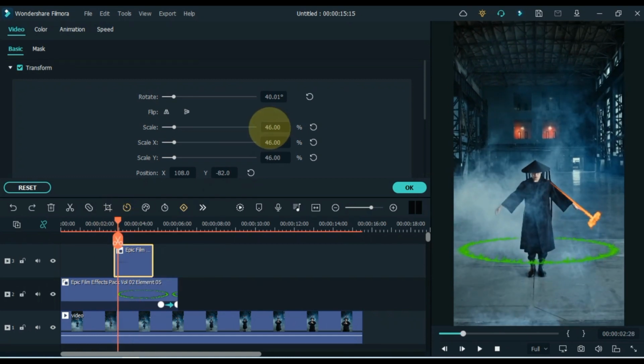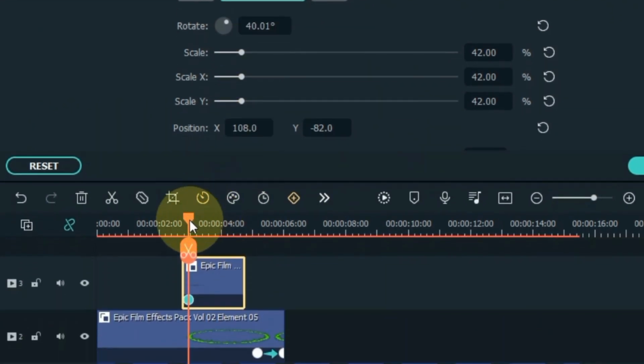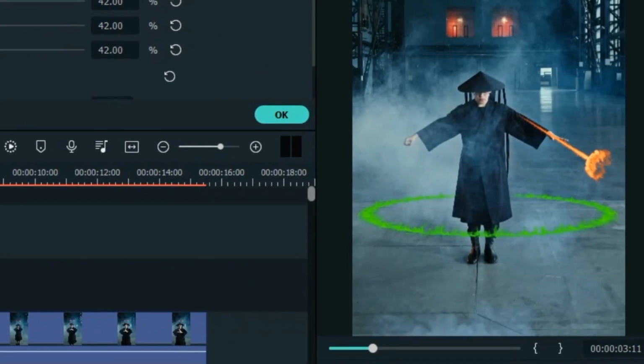But now let's move this element through keyframes with his hand movement. For this, go to the Animation tab and click on it. And open the Customize section. From here, animate the position and rotation of this element on the hand using keyframes. Adjusting the rotation, scale and position.